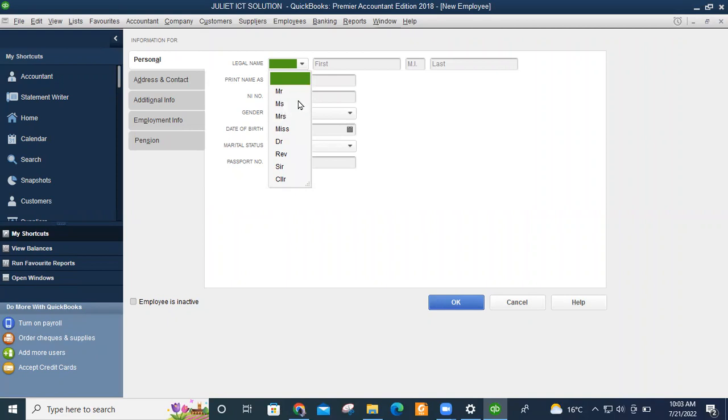If it's not male, or he has not been engaged, you can also select other menus here. Like Mrs., you can easily understand Mrs.: you are married. Miss, you are just single. Doctor is for someone in medicine. So you can choose this particular category.